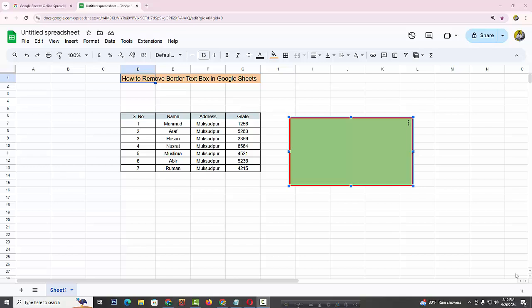Today's video is how to remove the border of a text box in Google Sheets. So let's get started. At first, open your Google Sheets file. Firstly, you will see the Google Sheets file where we remove the border from the text box.